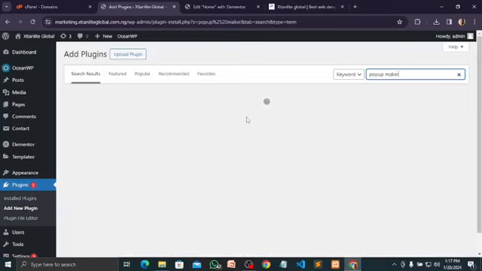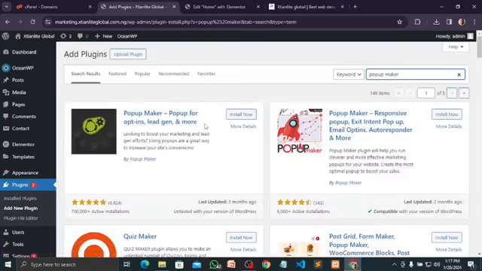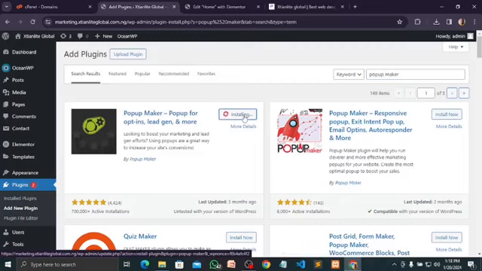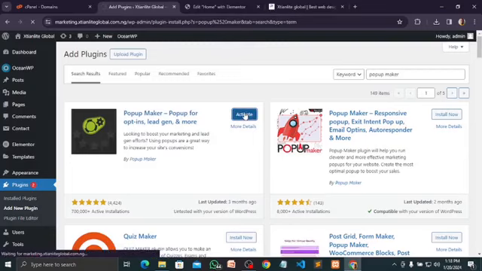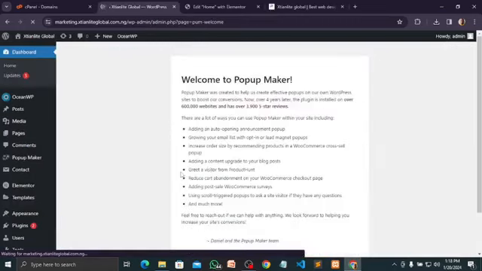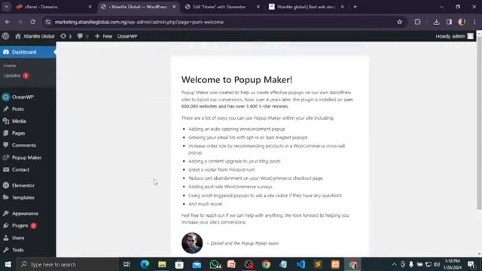So this is the pop-up maker that we'll be using to have that functionality. Let's click on install now. Just allow it to install. Then the next thing to do is to click on activate. Now it has been activated.